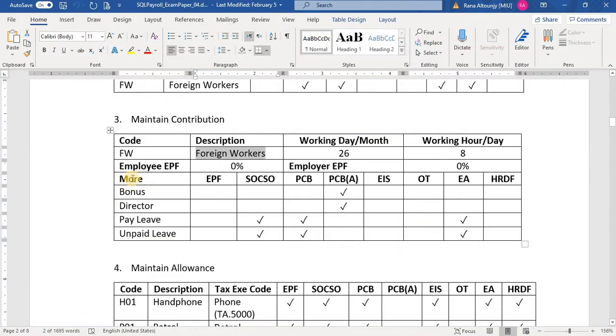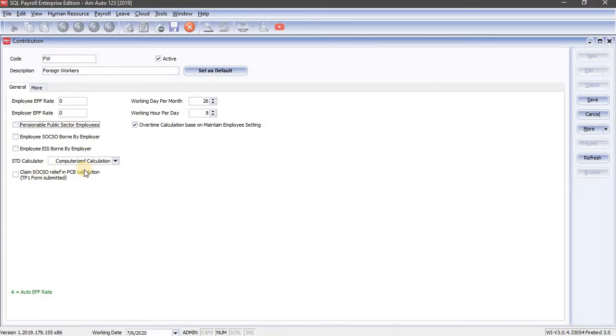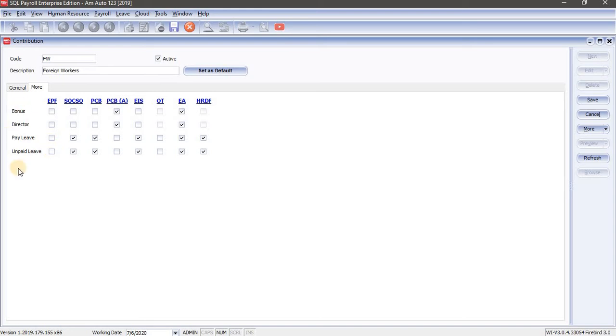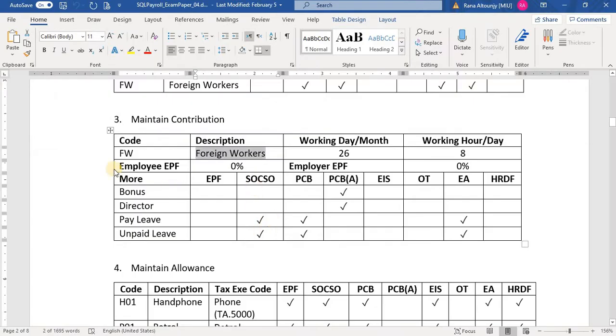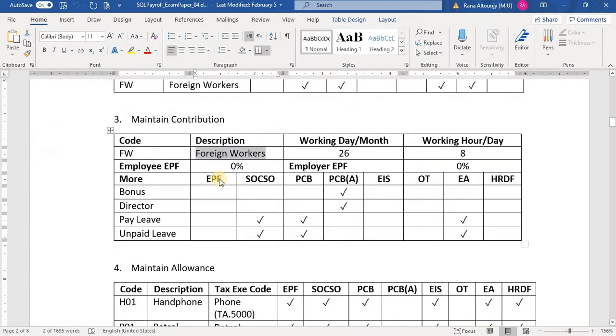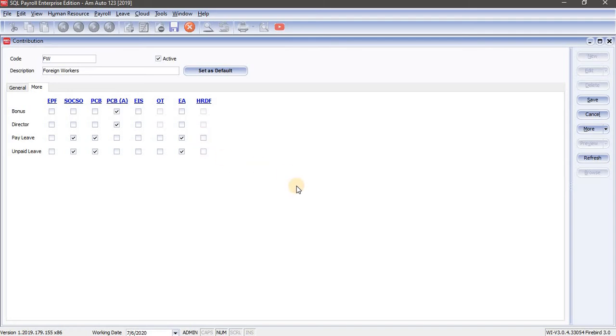Then we will go to the More tab, the rest keep as it is. For bonus there is no EPF for all the types: bonus, director, paid leave, and unpaid leave. SOCSO is the paid leave and the unpaid leave. They have part of SOCSO. We have PCB also just for paid leave and unpaid leave, PCB-A for bonus and director. EIS we don't have, no contribution for EIS and OT. For the EA, for both paid leave and unpaid leave, and HRDF no, because foreign workers are not under HRDF.